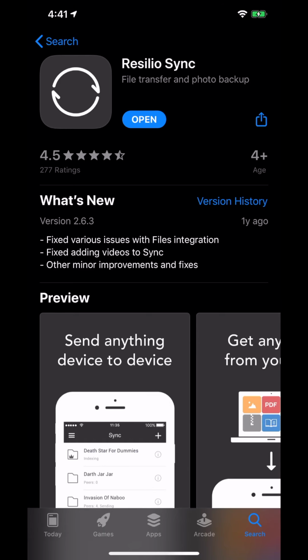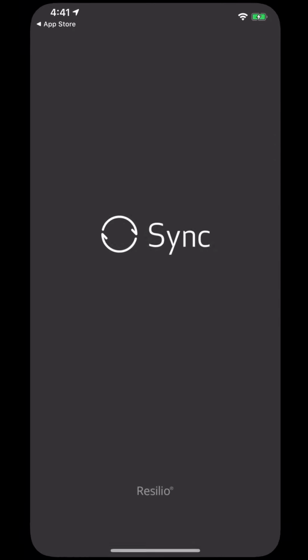Hey guys, Michael here, and today we're checking out Resilio Sync. This is a totally free app that primarily is going to be used on a computer, so this is sort of the mobile companion app, and I highly recommend it to anyone who wants to access files on their Mac or PC on the go.